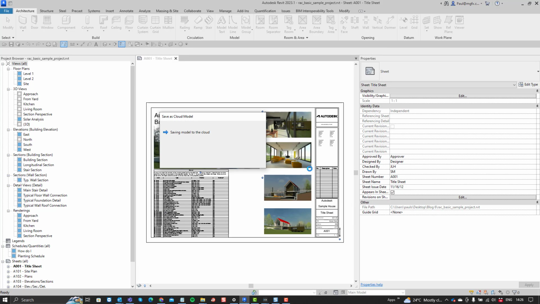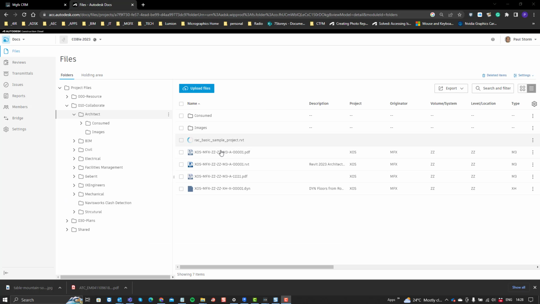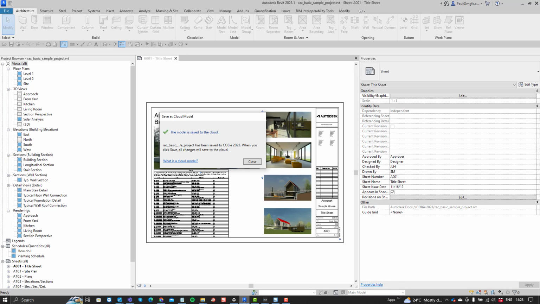And what this does is it actually publishes the file to the cloud. And what that means is that the Revit file on which you're working is not the file that you'd be seeing on the cloud. Right, so although this file is initiated on the cloud, this is not the file that you're working with. This is the published version of the file.